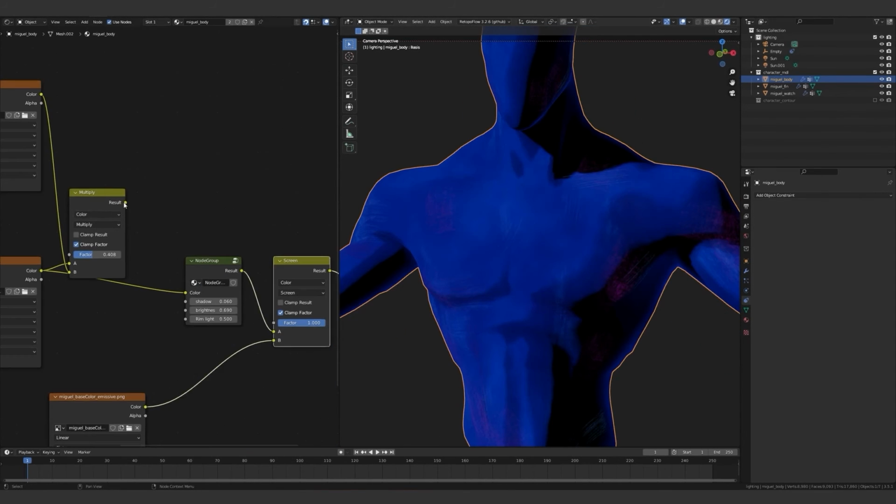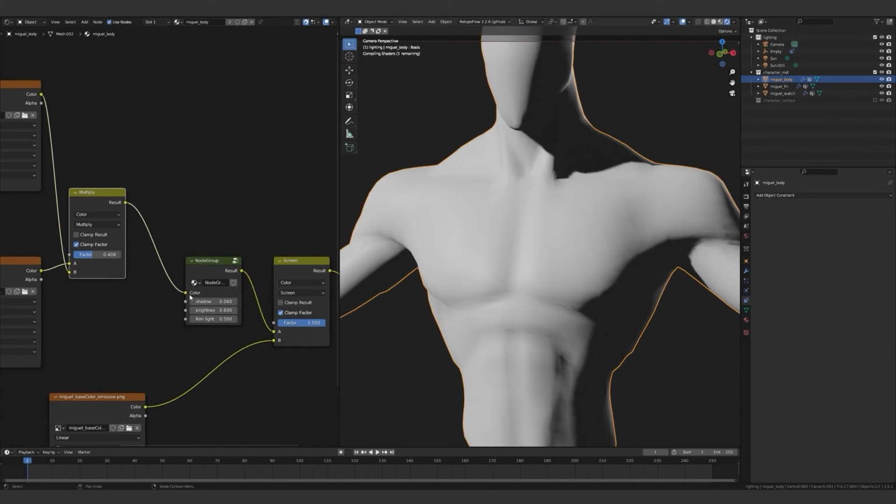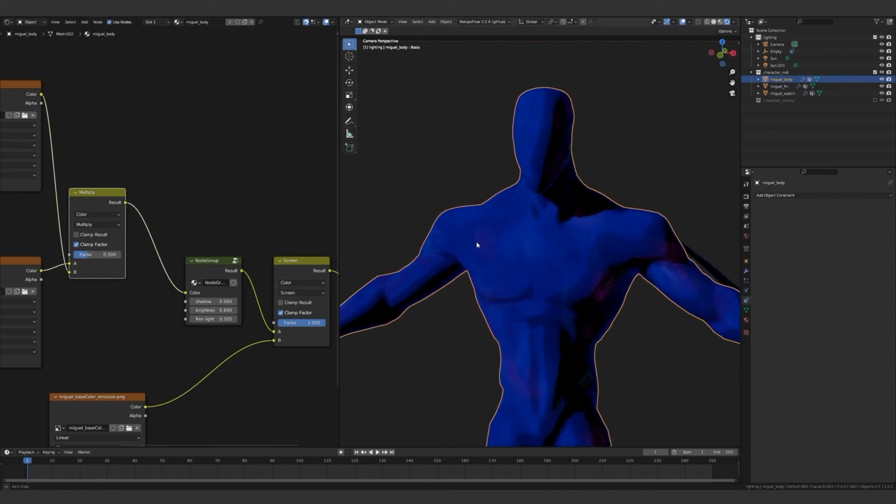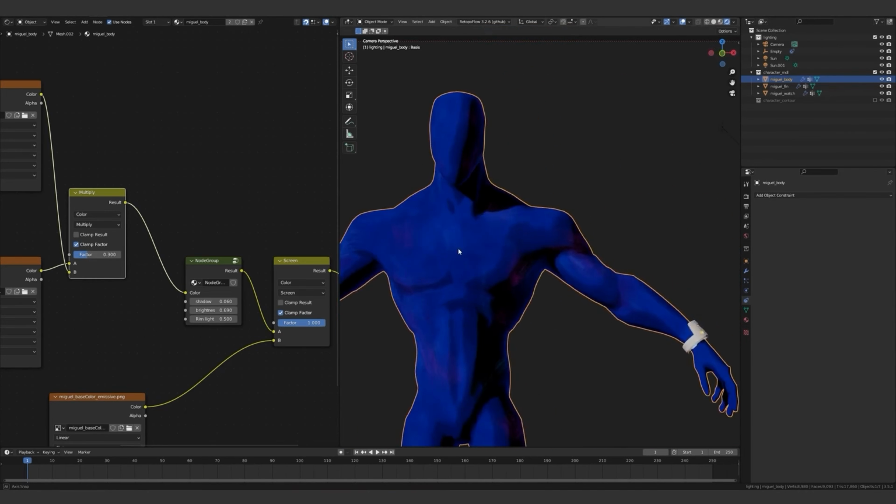And after that, we can connect the mix node and drag it into the color input. So yeah, after that, just take your time to adjust the value, because I know that each of us will have a different value and also a different taste.